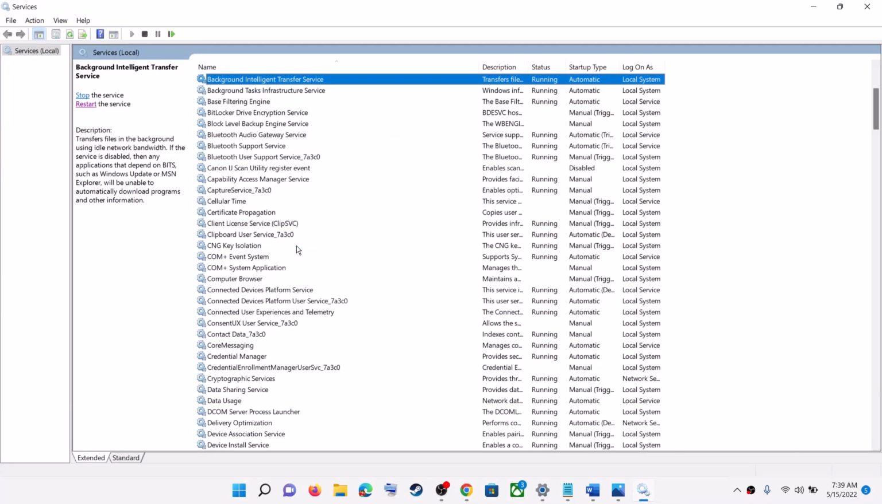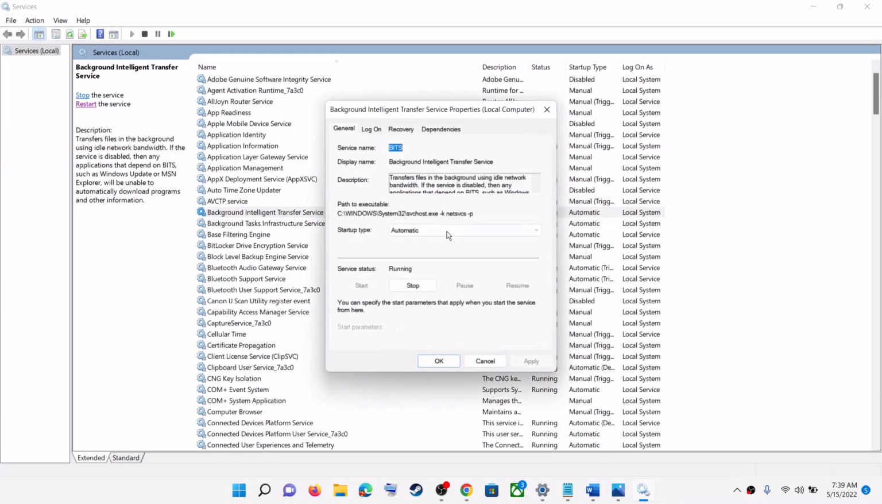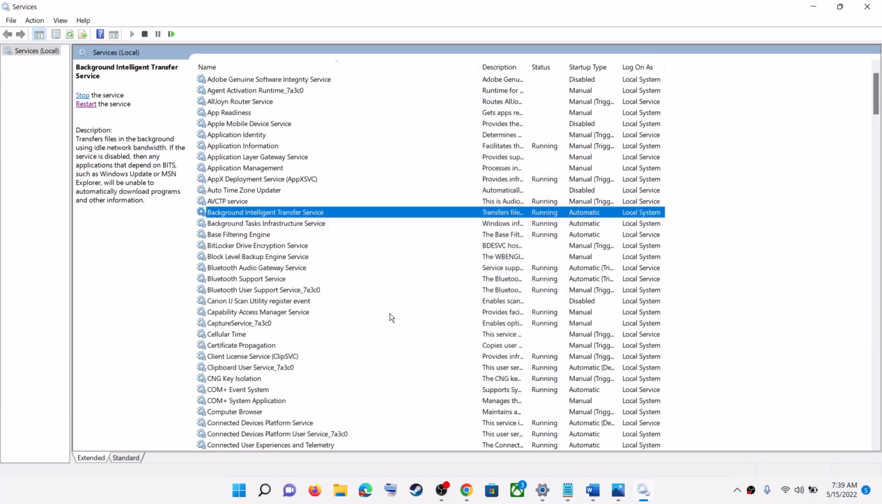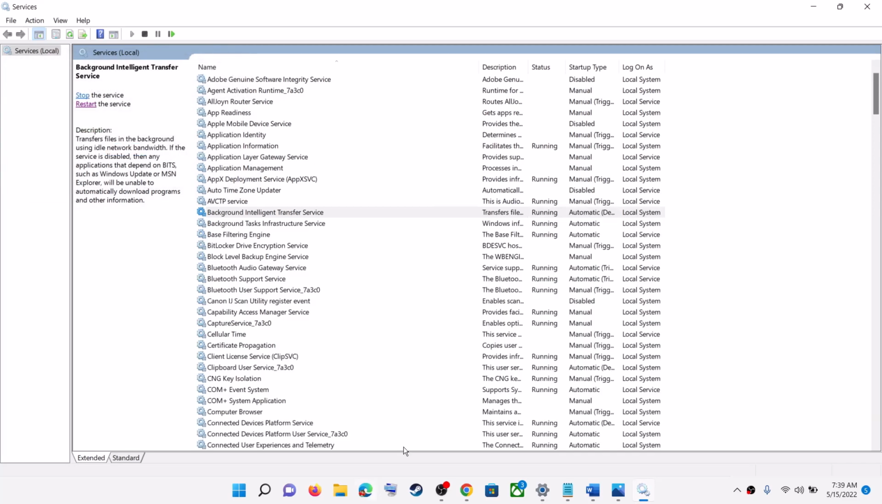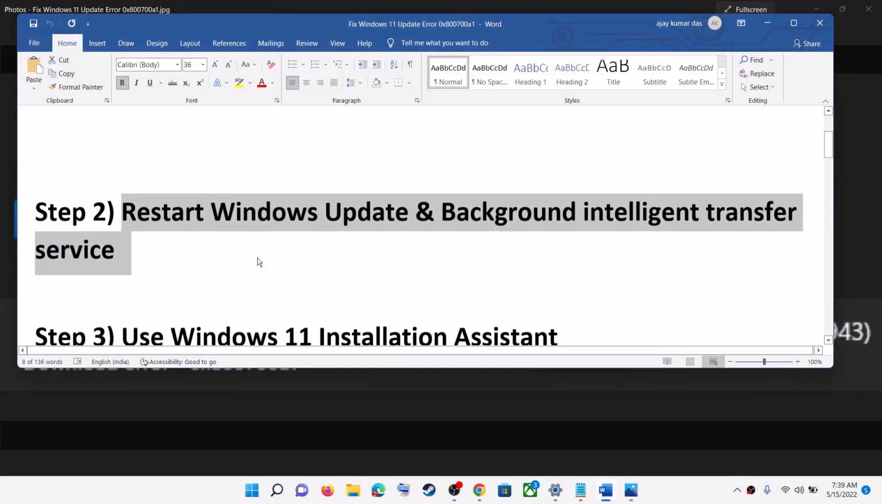Now find background intelligent transfer service, make a double click, set it to automatic, click on apply, click on start if highlighted, then click on OK. With background intelligent transfer service selected over here, click on restart the service. Now, once done, restart your computer and then update your Windows 11 once again.